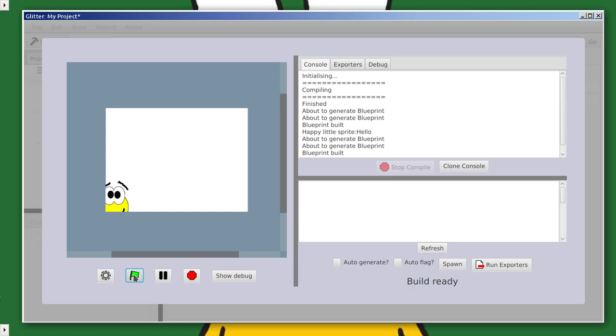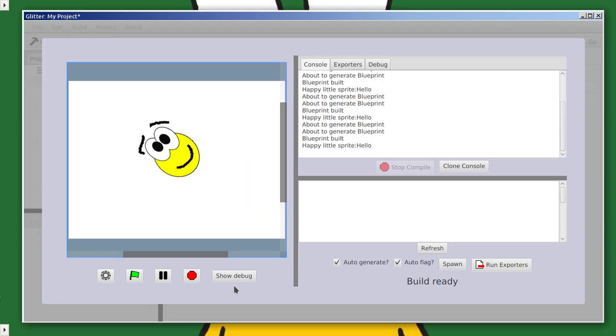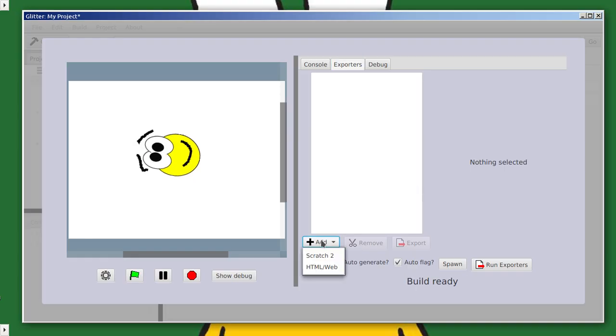And then I can click on the flag, and then they'll start doing stuff. But for most cases, you want to have these two things set up, and that is most of it. So you can pause something, and then you can unpause it, and there are a few other options. You can create exporters, so there are Scratch 2 and HTML exporters. I'm not going to explain that in this video.